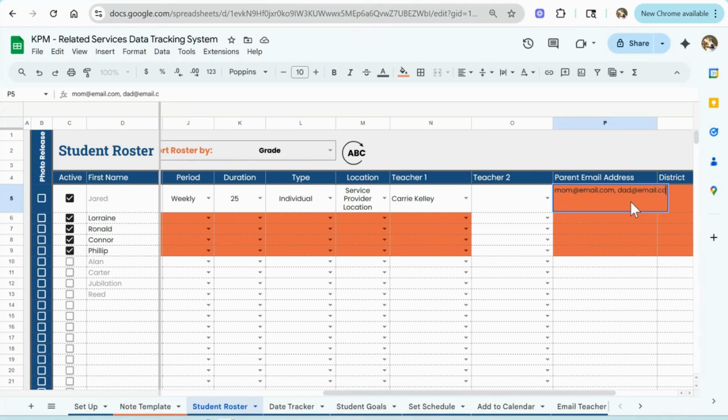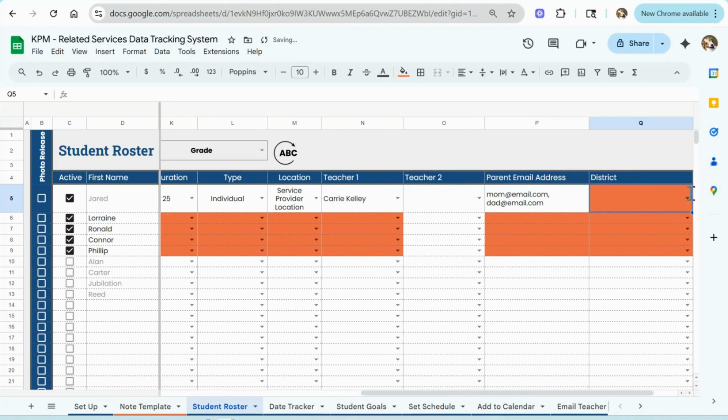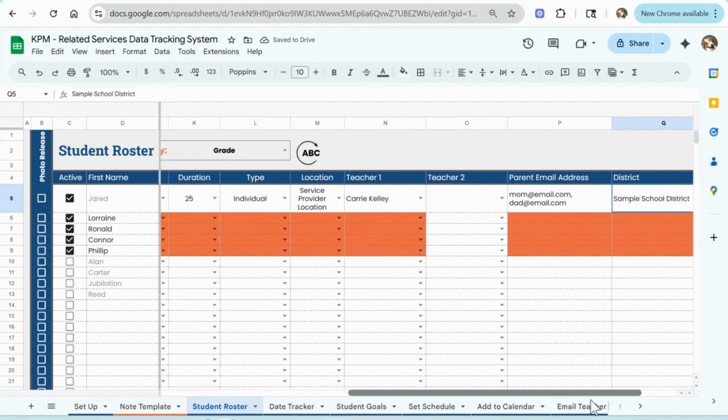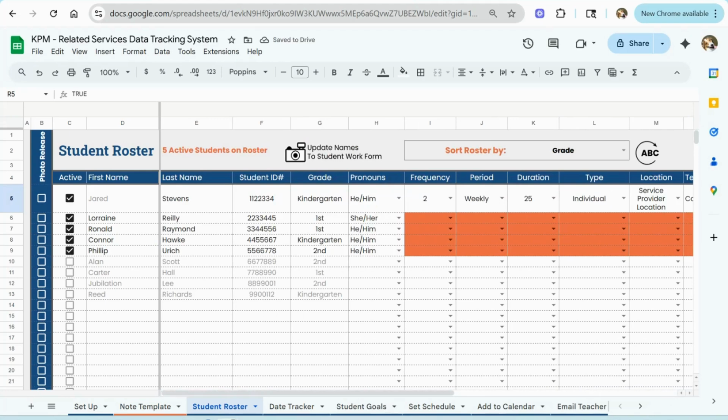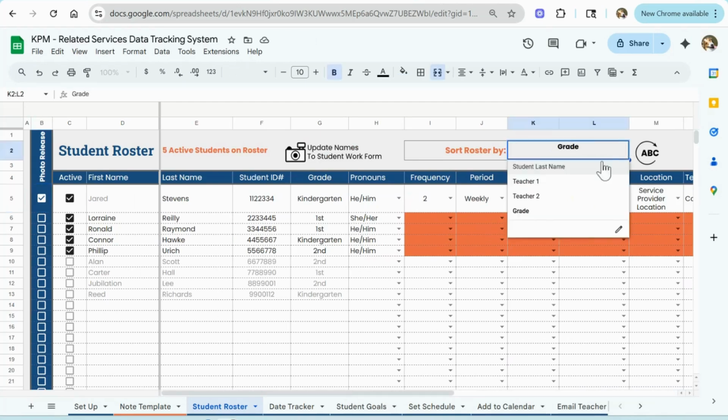Enter the parent email address so that the parents can get those emails. You can enter multiple email addresses separated by a comma. And you'll choose a teacher for that student. You can choose two teachers. Sometimes students have more than one teacher. And if that student has a signed photo release, you would check the photo release box.